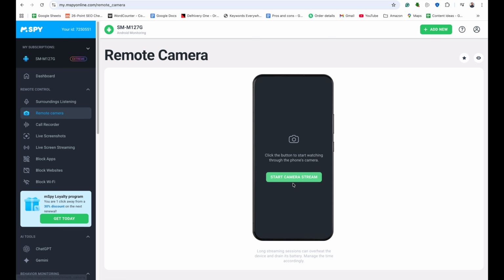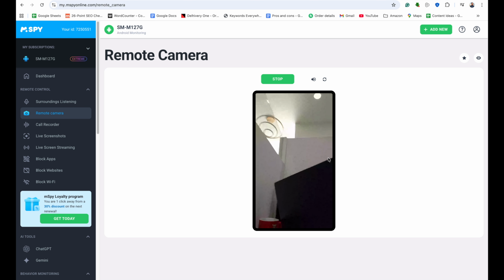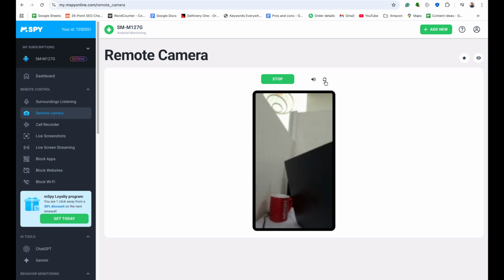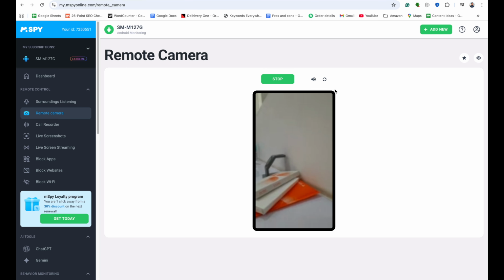Another powerful addition is the remote camera feature. With this feature, you can remotely activate the phone's camera and capture images from the device. This allows you to see what's happening around the phone at that exact moment. Instead of just listening to the surroundings, you can now visually check the environment as well. For example, parents can quickly see whether their child is at school, with friends, or somewhere unexpected. It adds an extra layer of awareness and makes monitoring more visual and immediate.